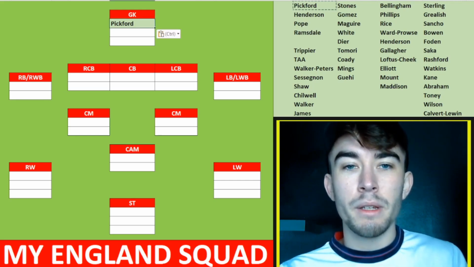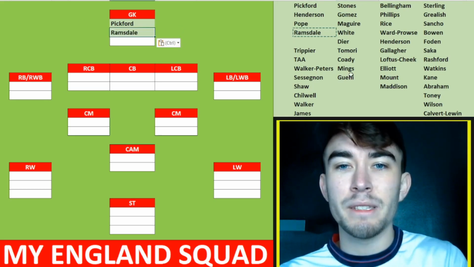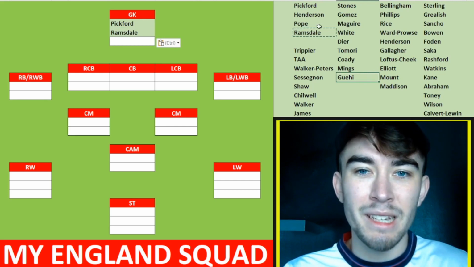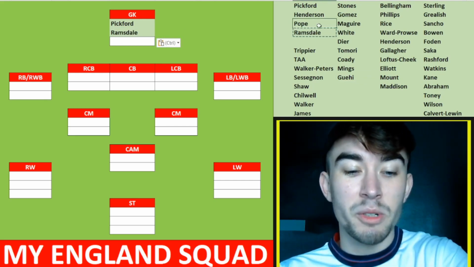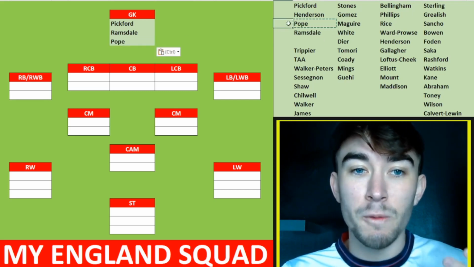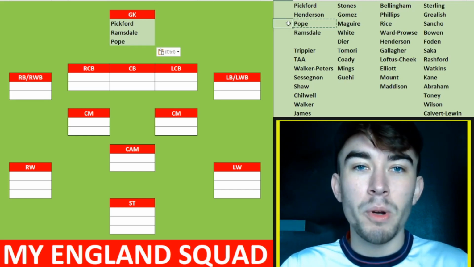Pickford's going to be in goal, and Ramsdale will also be in the squad. I think the only question is whether you pick Dean Henderson or Nick Pope, and Nick Pope is in way better form, so I think he gets in the squad. I think the goalkeeping position is nice and easy for us. I really don't think there's much need for conversation there. Pickford will be number 1, Ramsdale will be number 2, and Nick Pope will be number 3.